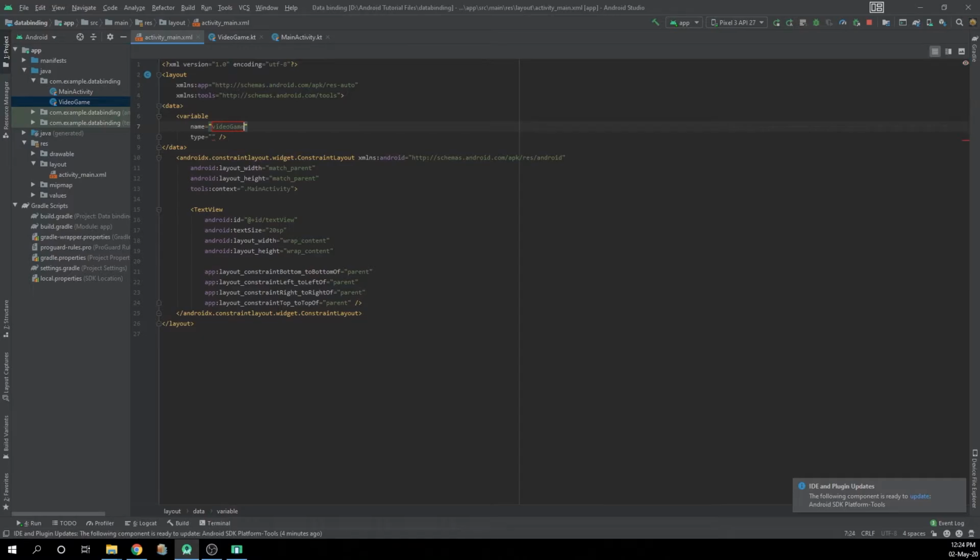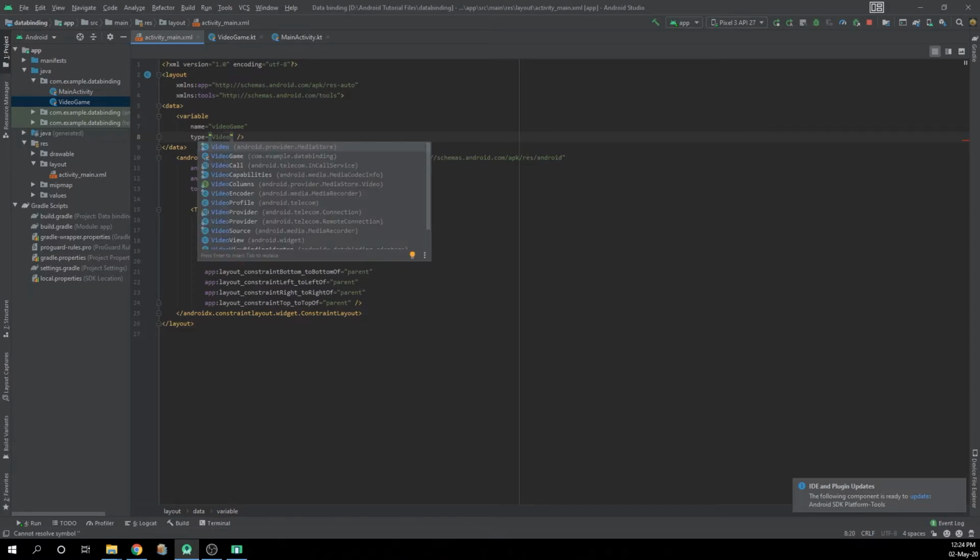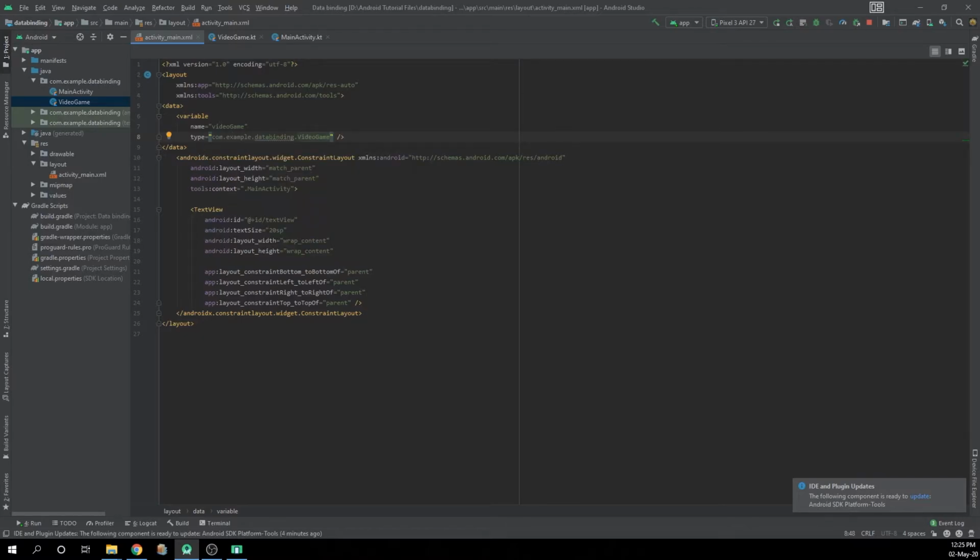So video game, this is the class, and the type is, here you need to just type the class name. So the class name is VideoGame. When you type VideoGame, it will automatically prompt you the class, and you just select it and press enter. Then it will automatically take the package name dot the class name.